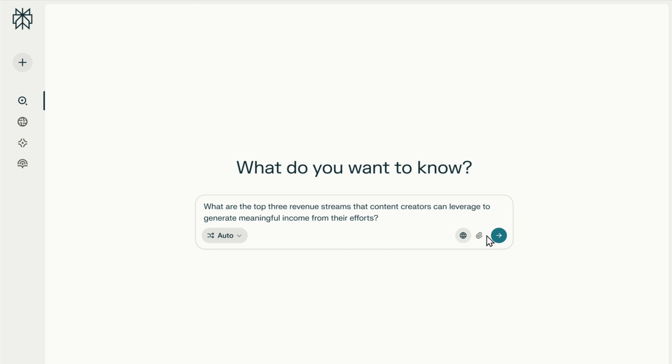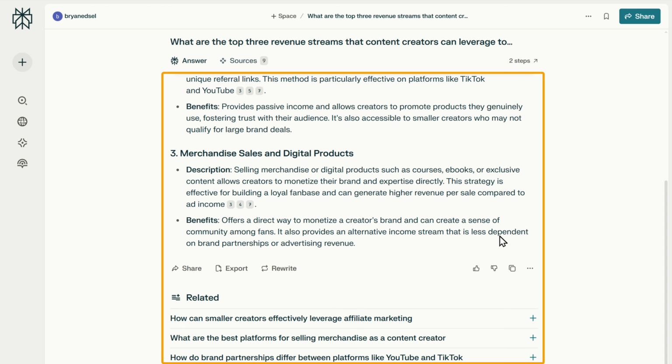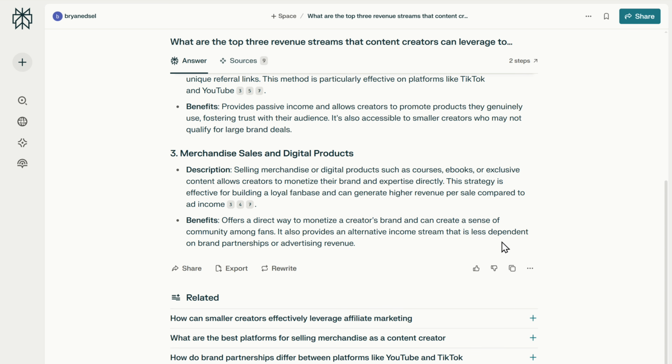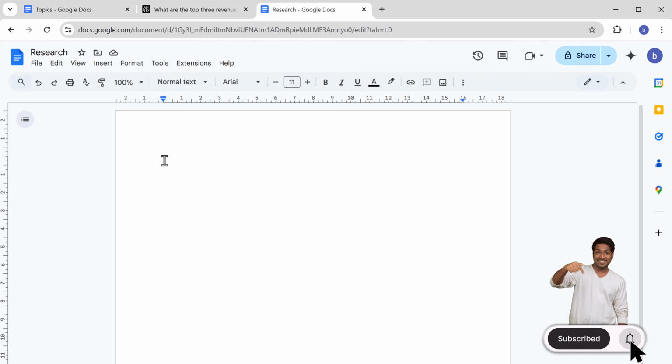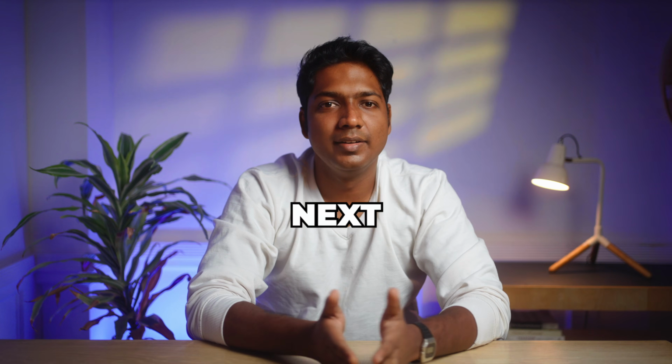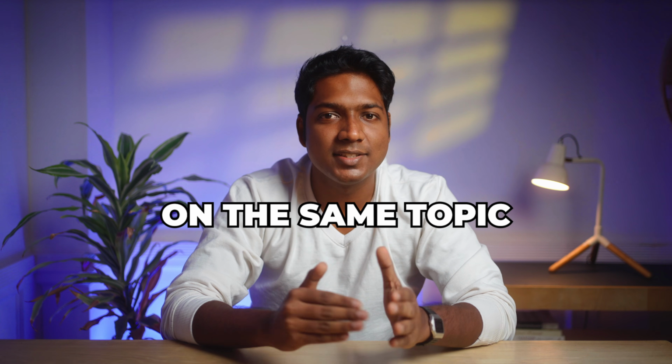Then click here. And you can see that it has generated a detailed answer for the question. Once you get the data, copy it and save it in a new document. Next, let's generate the answer using the social media mode and see if there are any interesting discussions or community opinions on the same topic.